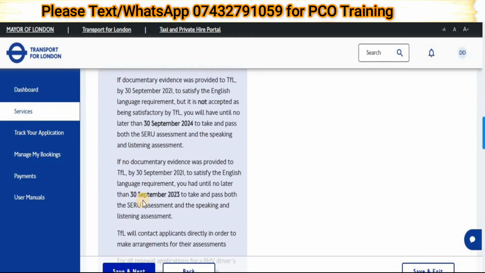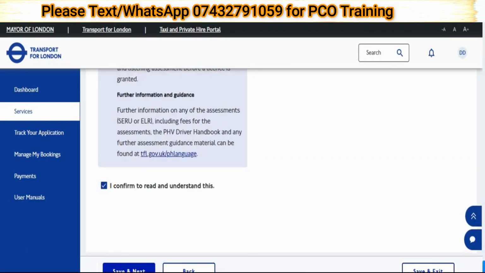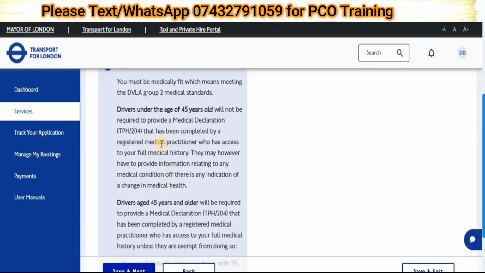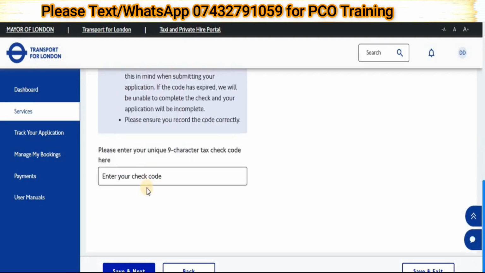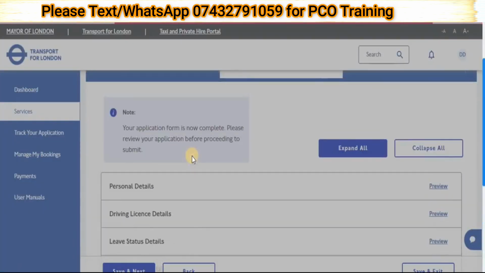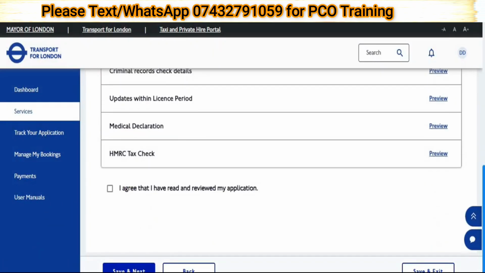Safety and equality, just confirm that. So it's the medical. If you are under 45, you will not require the medical. If you are above 45, then you need a medical. Here, the HMRC check code, you need it. The next one, they just want you to preview and check your details and press agree.